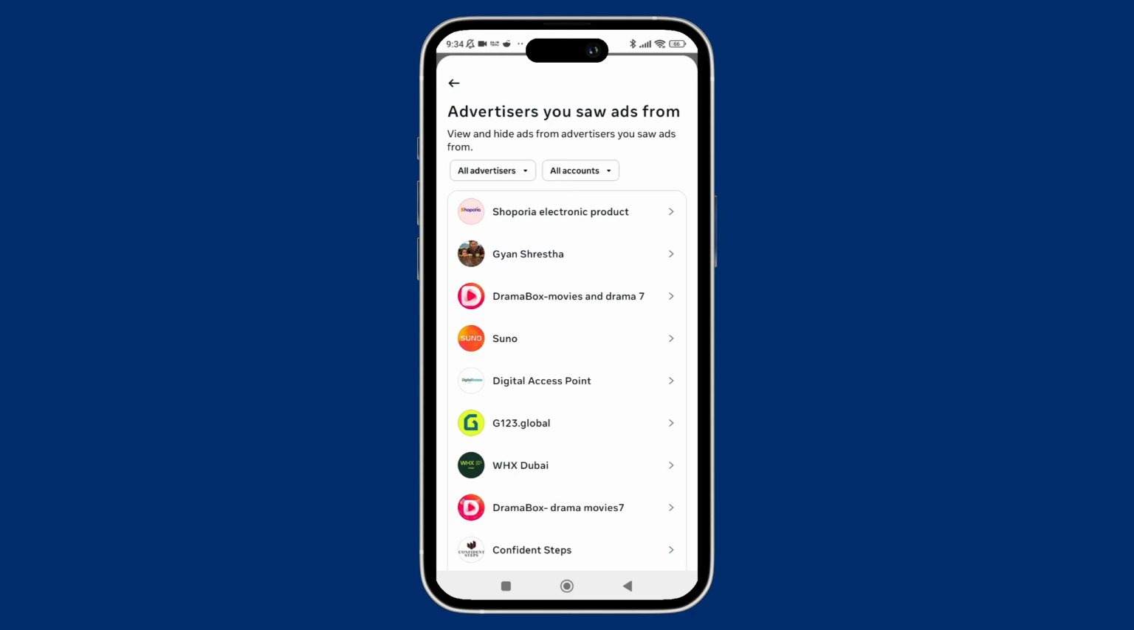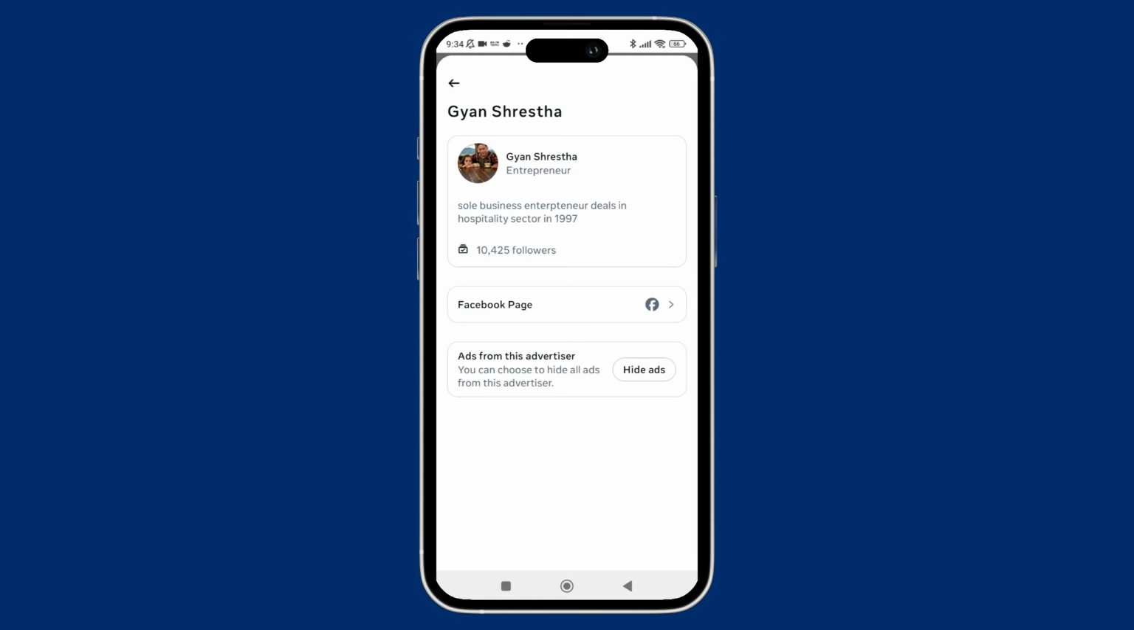and after that on the next page you'll see a list of advertisers whose ads were shown to you recently. So there you can just select advertisers that you want to block ads from, and after that you can just tap on the Hide ads button at the next page, and that's it. That's how you can block ads from specific advertisers on Facebook.